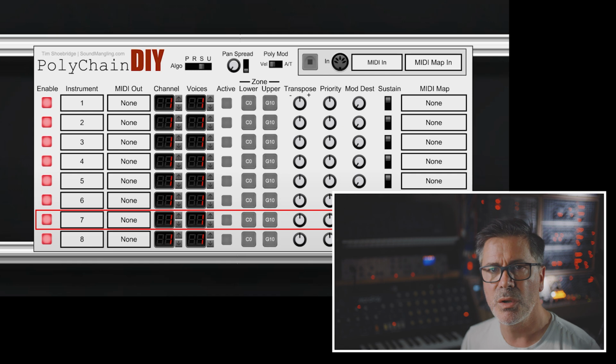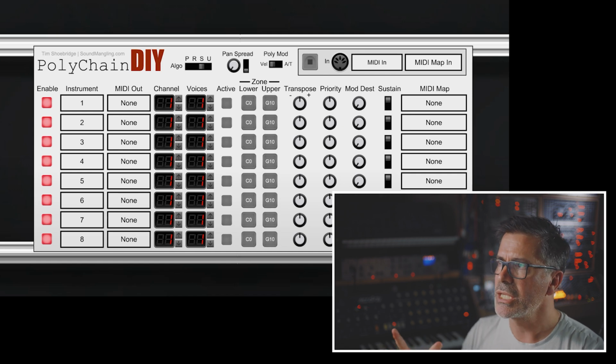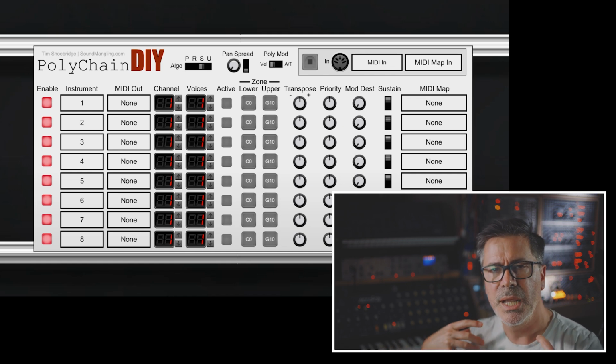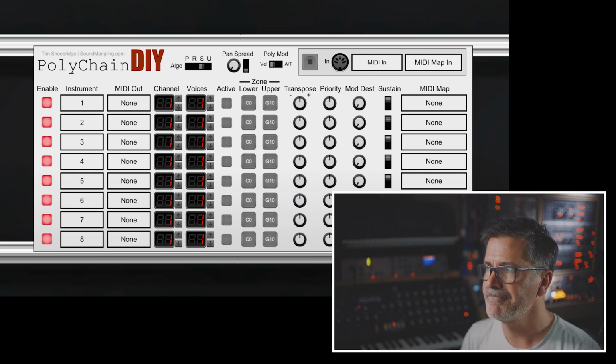Now, when I say instrument, what I mean by that is synthesizer, sampler, groovebox, electronic keyboard, soft synth running as a VST in your DAW. As long as it's something that generates noise that you can play notes on, that you can play using MIDI and connect to on your computer, then Polychain DIY can control it.